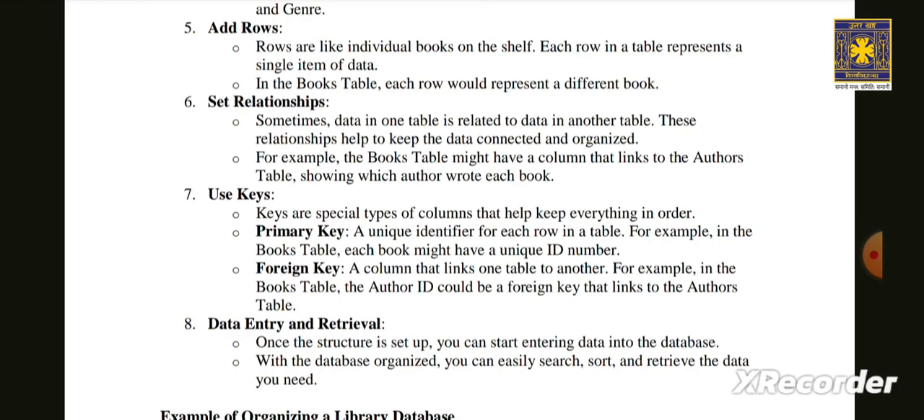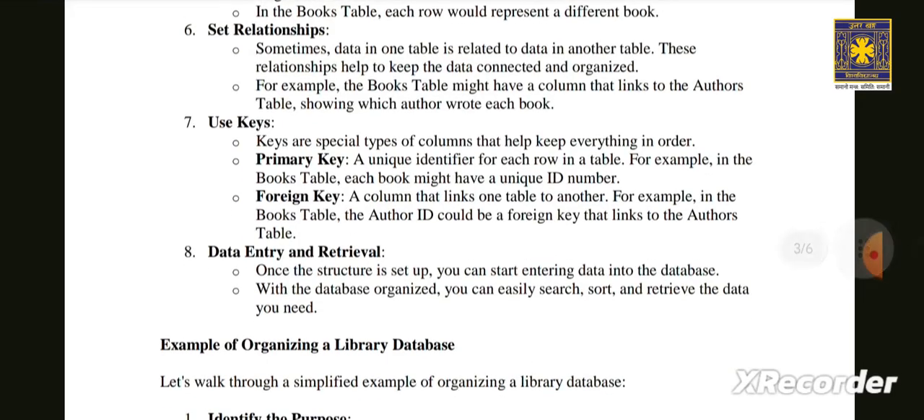Use a key to keep everything in order. Here primary keys are the unique identifier for each row in a table, like a unique ID number for each book in the books table. Foreign keys are the columns that link one table to another, like the author ID linking the books table to the authors table. And finally, once the structure is set up, you can start entering data into the database.